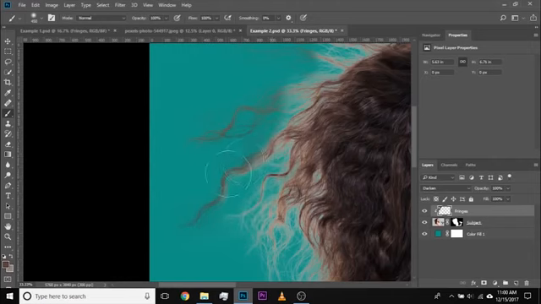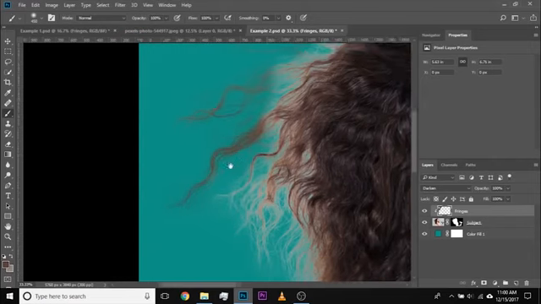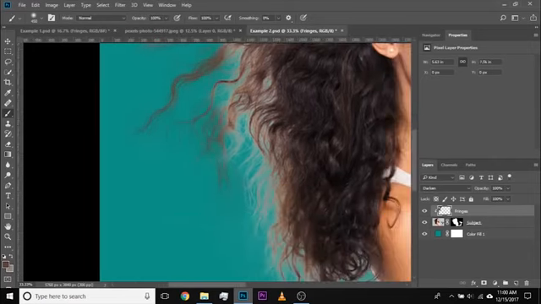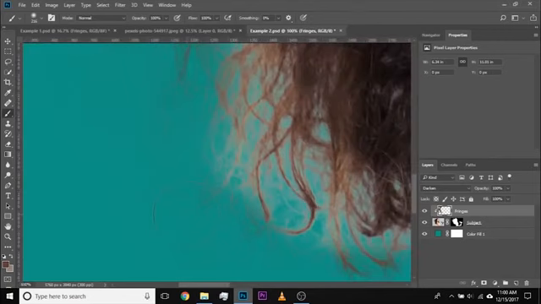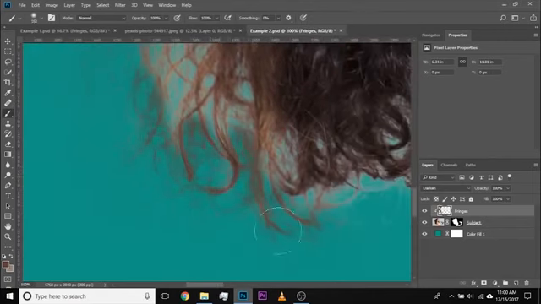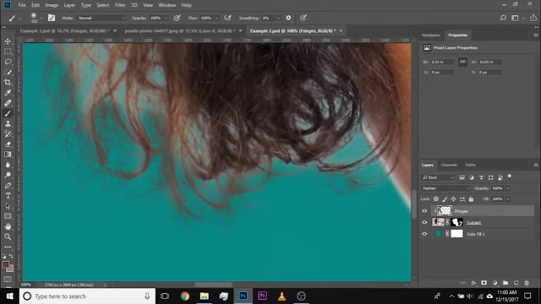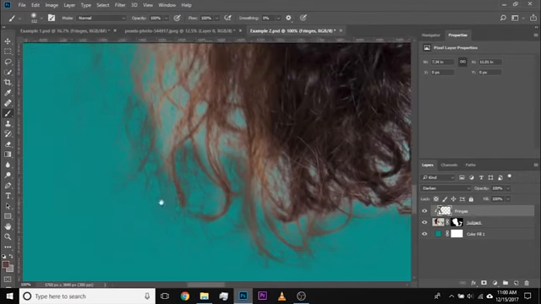Make sure you don't paint so much on the inside, because if you do, the hairs become a little flat. Paint very carefully. Let's zoom in and paint very, very carefully. Remember, you're painting flat, so if you paint so much, it becomes a little flat over there. So be very careful about that.